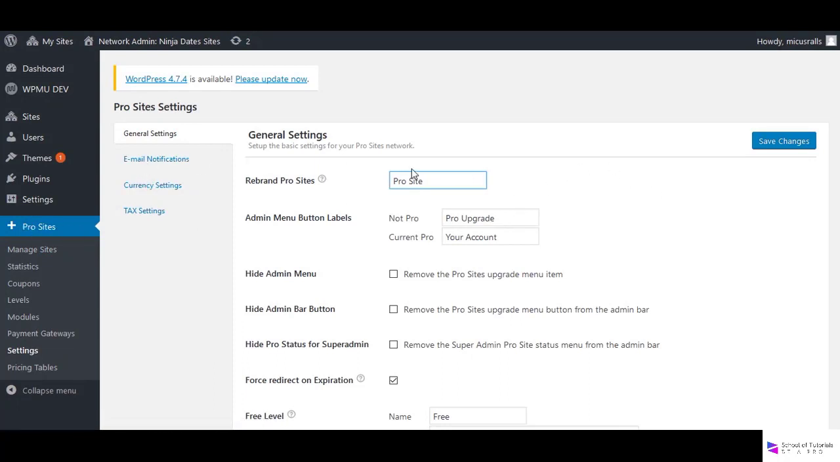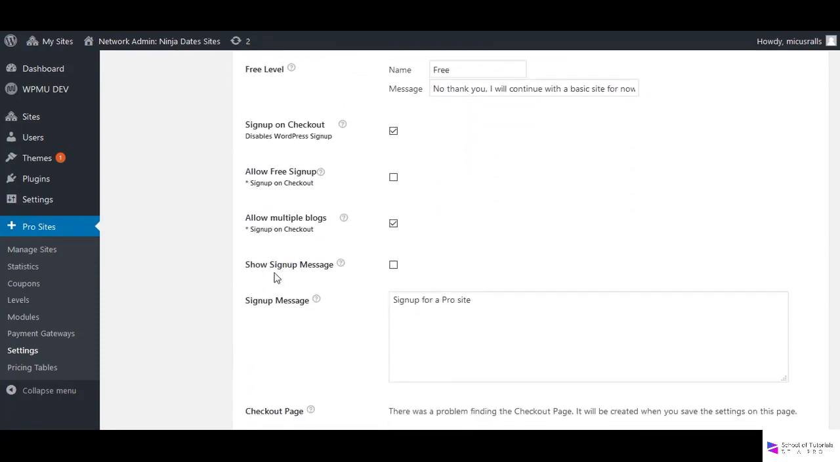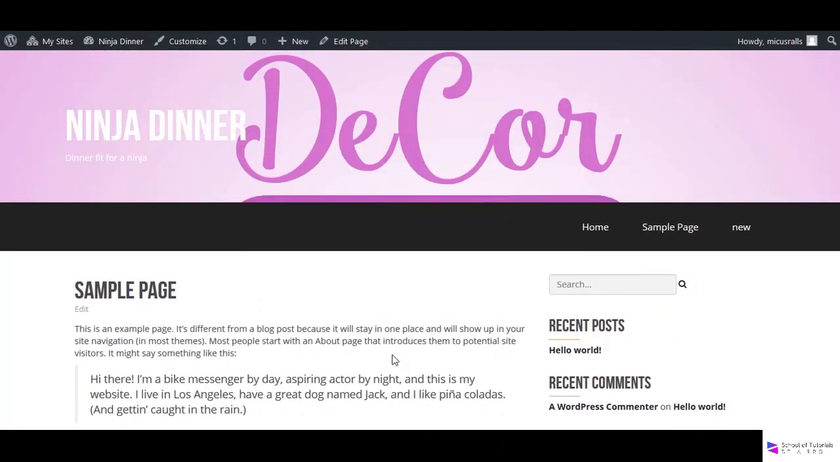And like I said, let's leave this as default for right now. And show sign up message. And here you're going to disable the WordPress sign up option. So right now, your users can sign up. If I were to log out, they'll be able to register through this option.